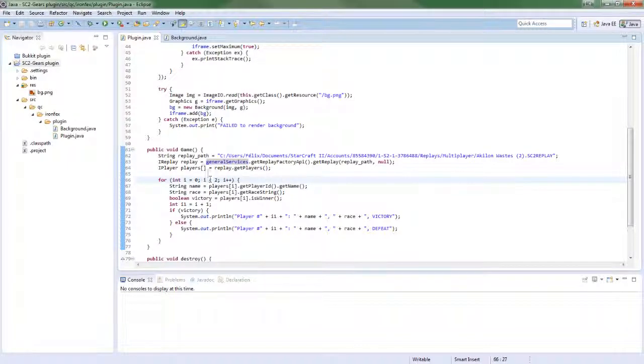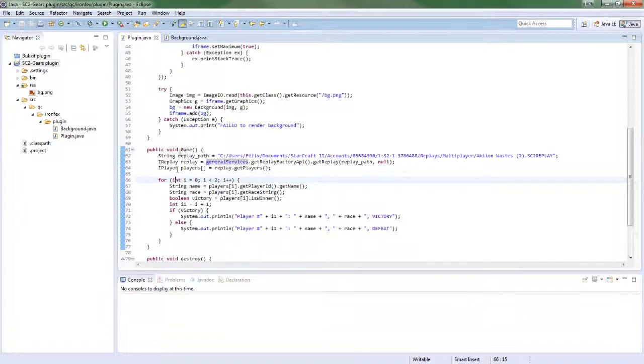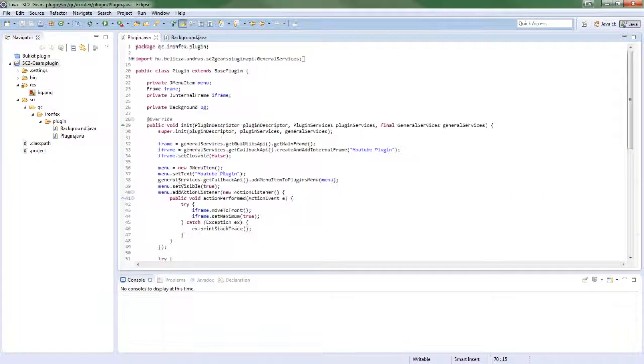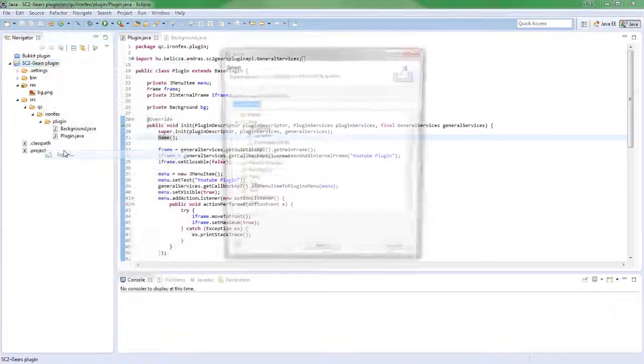Alright, so the problem is this is a separate method. The first time I did it in the init method, so everything was working fine, but you actually need to call this method in your init method, or it's never gonna be called, and it's never gonna run. That's why. Alright, so game, export it.